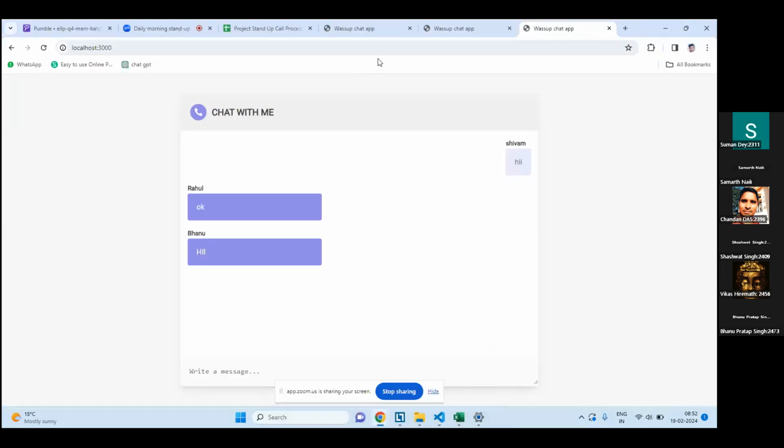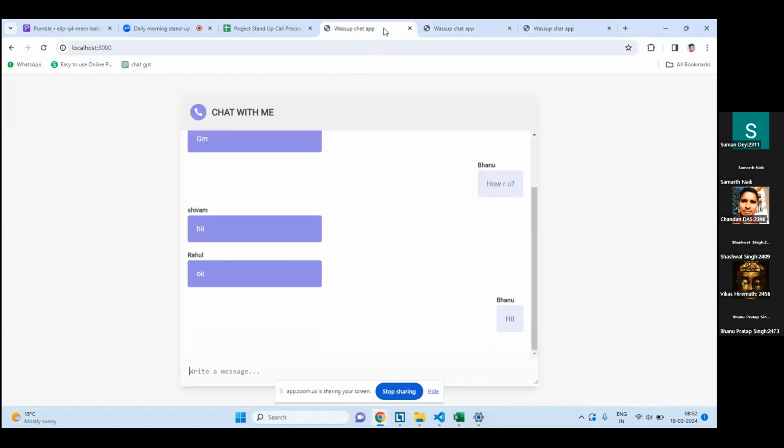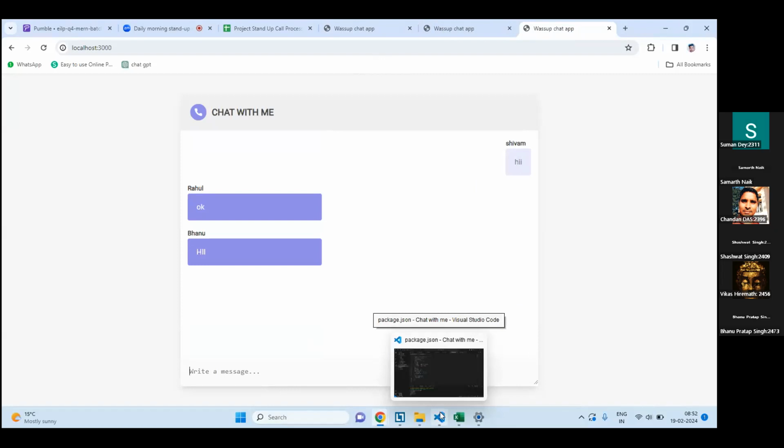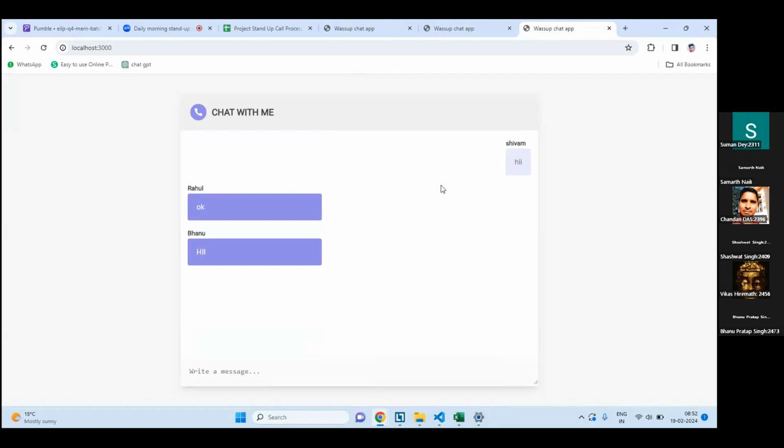Okay, all right. And how are you getting to know that this particular person is typing this message? Consider Rahul is typing, right? How are you fetching the data that Rahul is typing and Rahul has provided the chat? Can you show me the code? Yes, sir.